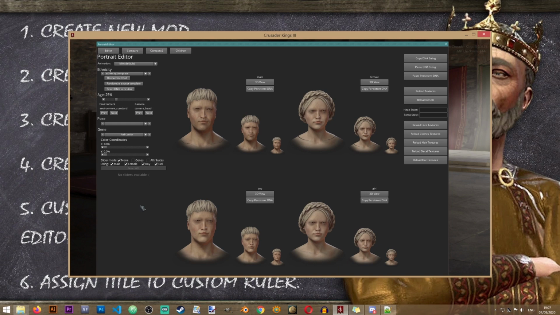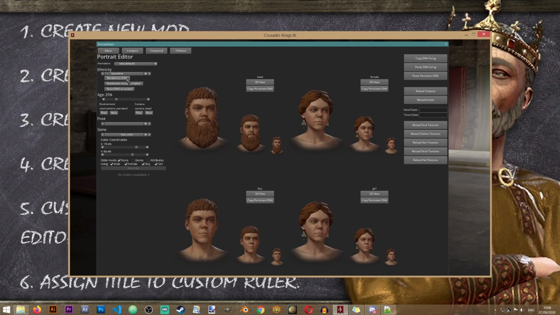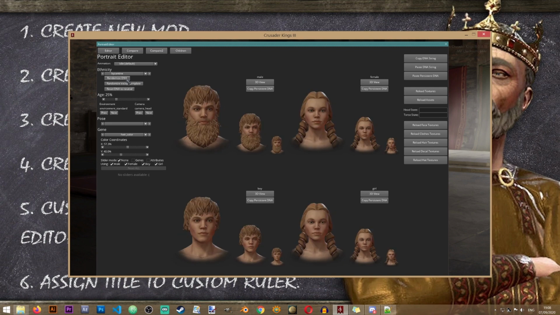So in order to start creating your character, you can either select a template from here. So you can have an Asian character, an Arab character, an African character, whatever you want. And once you select it, you can just click on randomize DNA and you see that it starts creating all of these possible characters. Now you can also determine the age of your character.